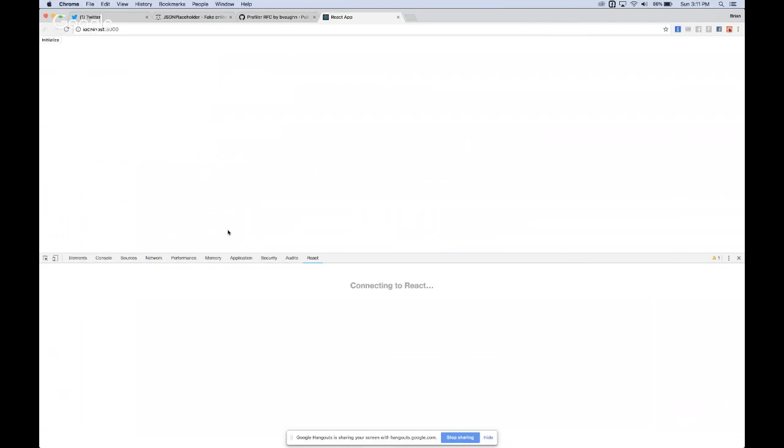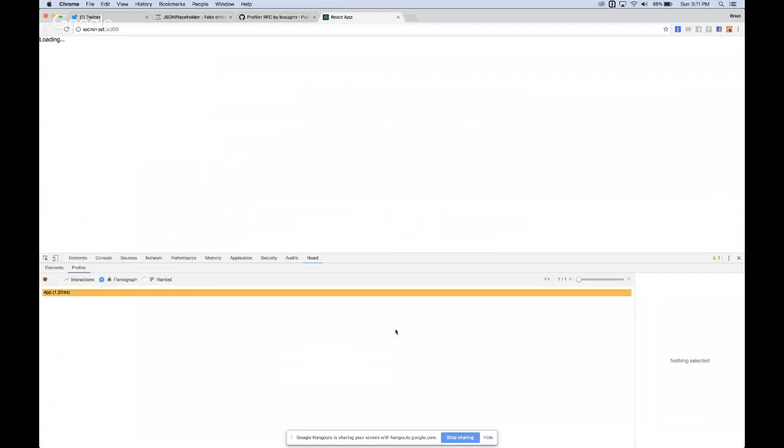Okay. So the first thing we'll do is just test that the profiler is hooked up and working. So I'm going to start profiling, and I'm going to click this button, and now I'll stop profiling, and we can see that, yeah, the app re-rendered once when I set the initialization state to true. So far, so good.